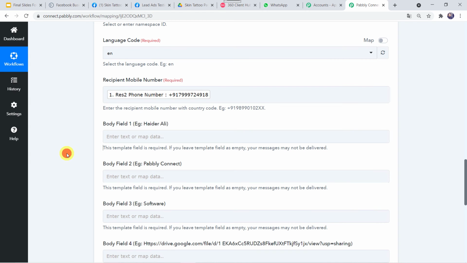Here an important instruction is mentioned: enter the recipient mobile number with country code. In this case, we already have a country code. If you don't have the country code in front of the number, please add the country code before the number. Now here we have to give body field 1. Example is also given, Heather Ali.